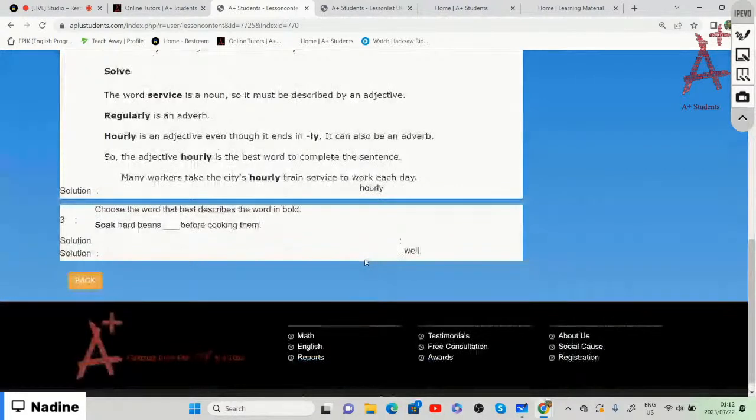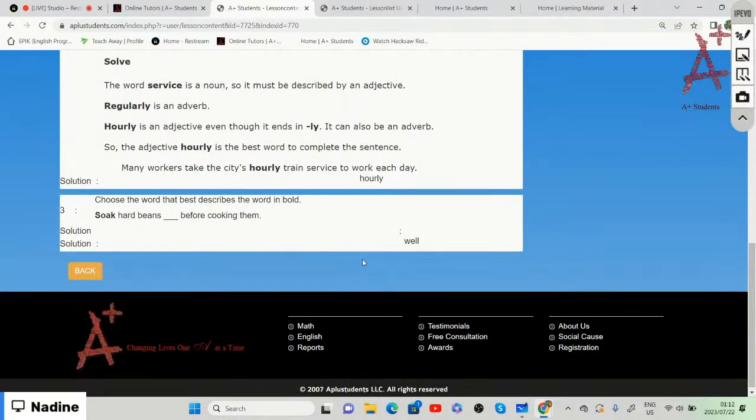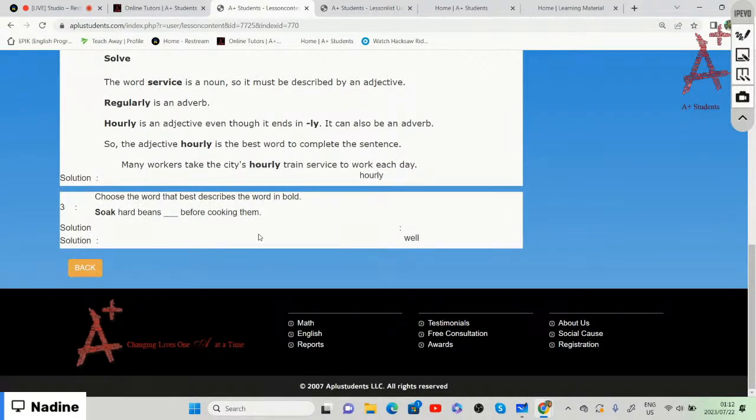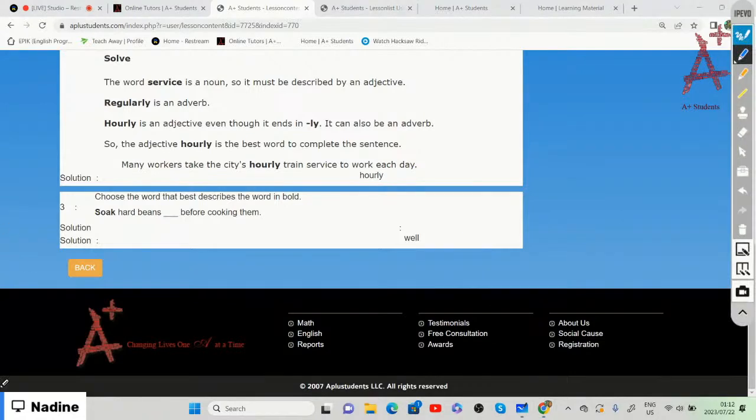Soak hard beans before cooking them. So it's basically like asking how should I soak beans, or how long should I soak the beans? Right? So soak hard beans, let's say, well. So you need to soak hard beans well before cooking them, right? Because you wouldn't want to eat hard beans or anything, right?